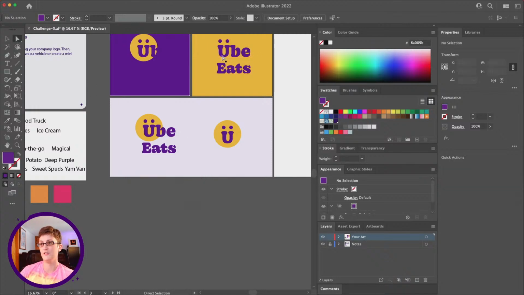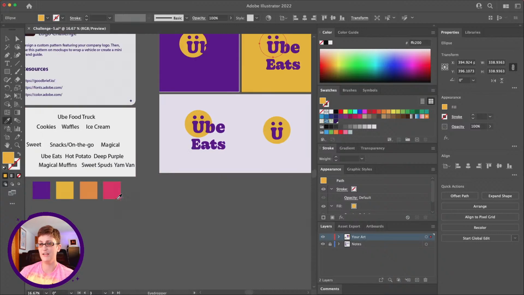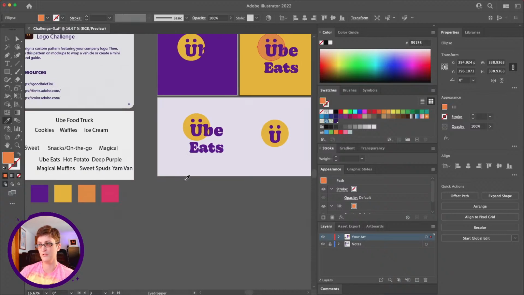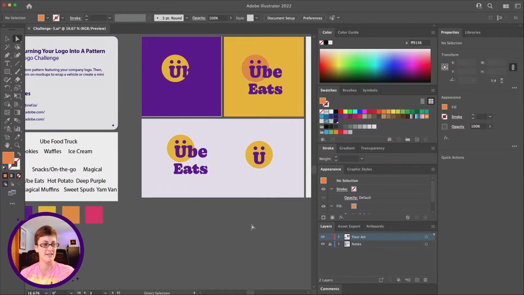Using the direct selection tool, I can select just the background circle, and I can pick a different color. I can pick maybe this orange color, has good contrast. I just want to pick colors so that I can see the elements of my logo against the background.